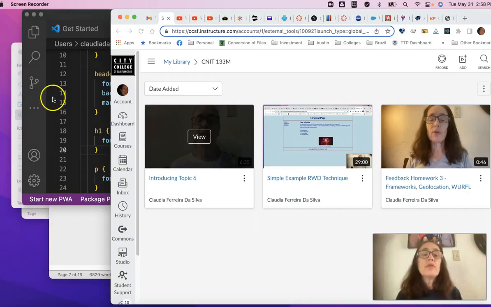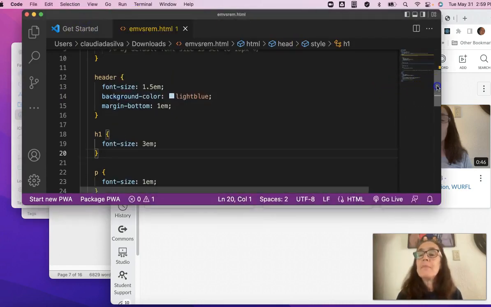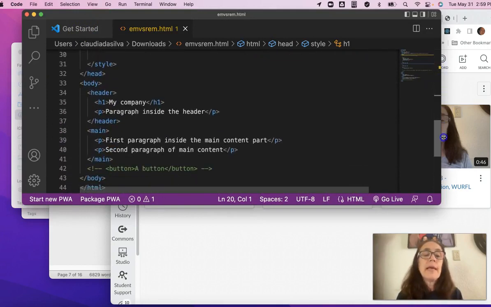Hi everybody, we are going to talk today about the REM and EM relative units. I talked to you in the lecture, but I would like to demonstrate the basic differences between those two. I have here a very simple HTML that I created: a header, inside the header a heading 1 and a paragraph, and a main element with 2 paragraphs inside of it.